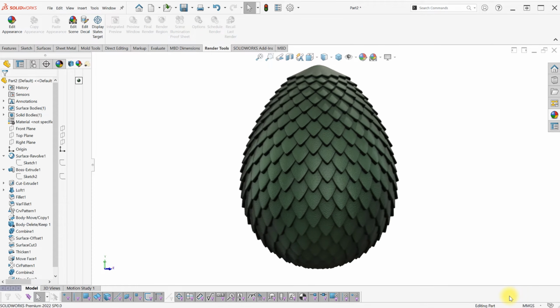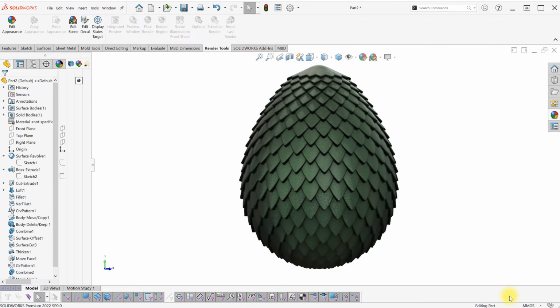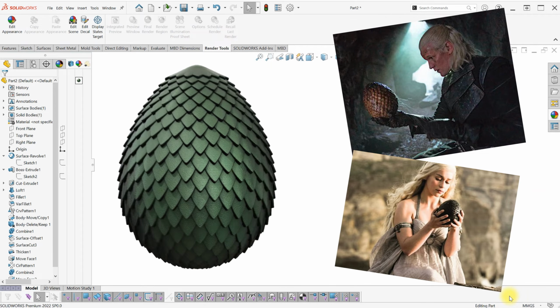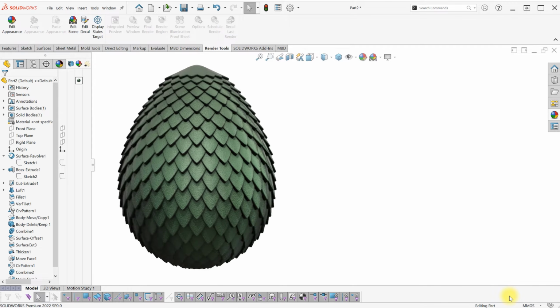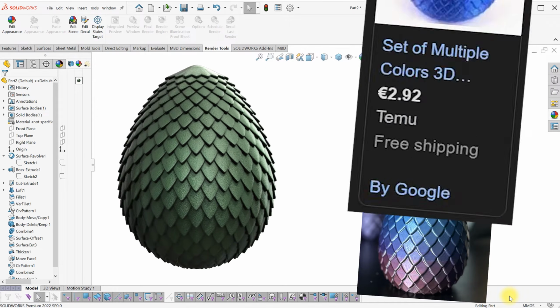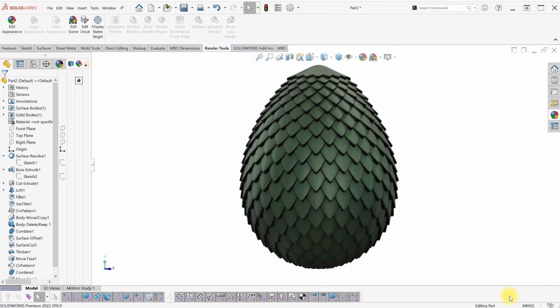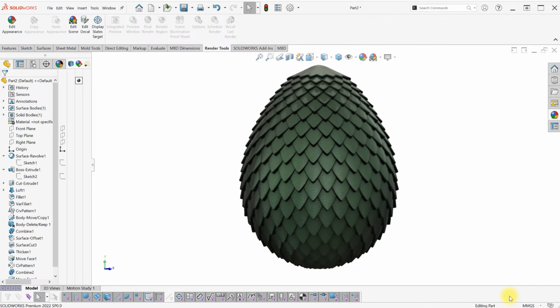Welcome to this tutorial. Today I'm going to design a dragon egg inspired by the ones from the Game of Thrones series. This design is also very popular for 3D printing. I'll show you step by step how to create a unique and professional design using common tools.